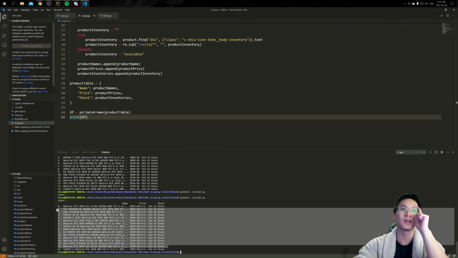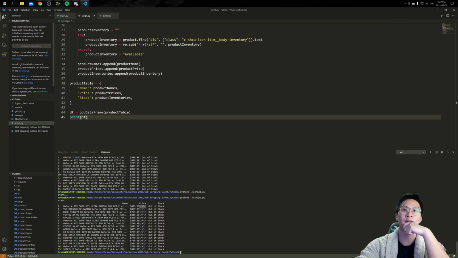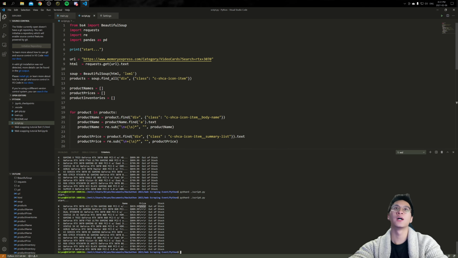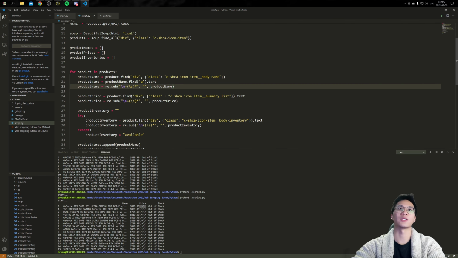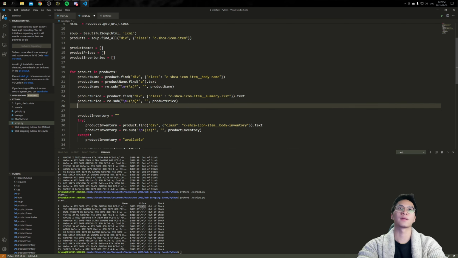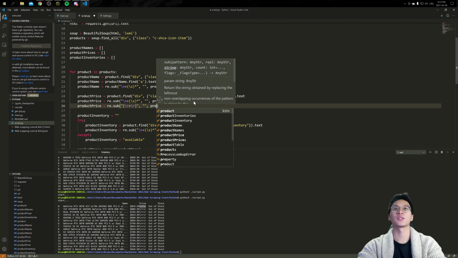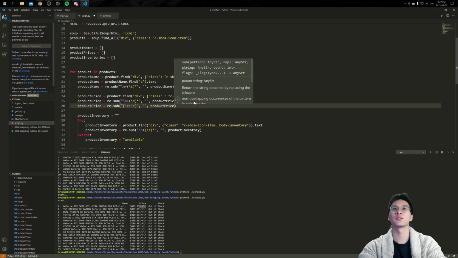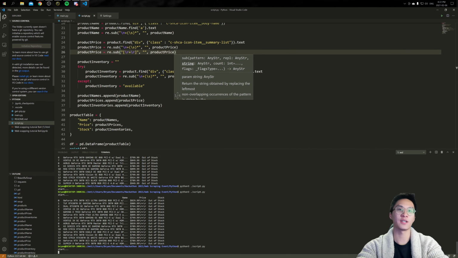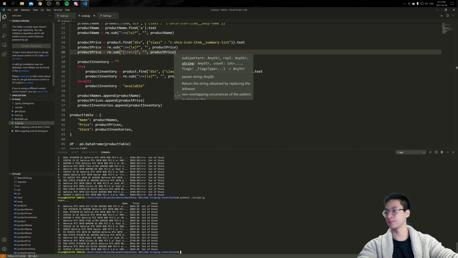Nice. Now you see here on prices, when I appended them, they added this really weird thing. I'm not really sure what that is. Could be return statements, I'm not sure. We can easily fix that with a regular expression. I want to look for this specific text and replace it with nothing, in the product. Nice. Let's rerun that again. Nice.